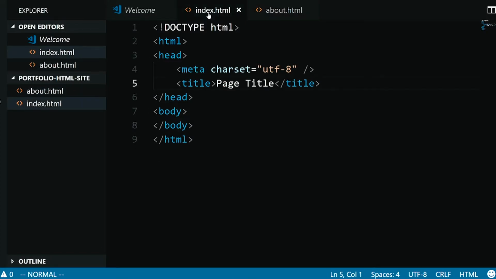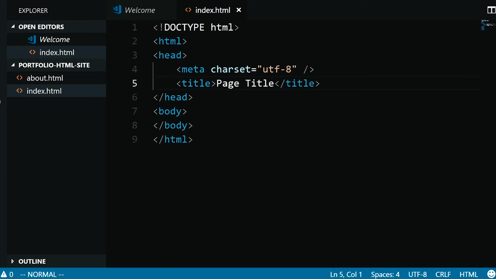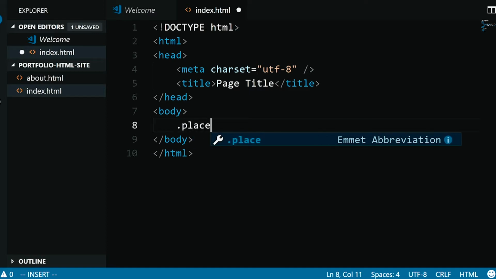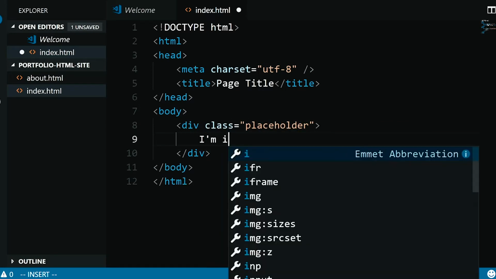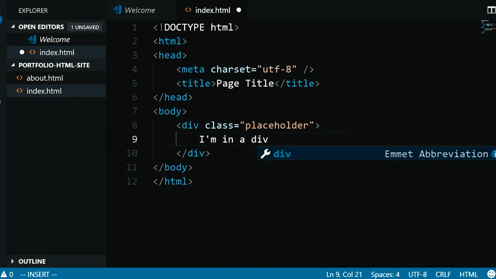So let's go back to our home page, and I'm also going to close out of the about because we're not going to use that one for a while. And now in the body, I am going to just have another placeholder here. This time I'm going to say dot, and then from there let's just say placeholder because it doesn't really matter. We'll get rid of this in a second and say I'm in a div.